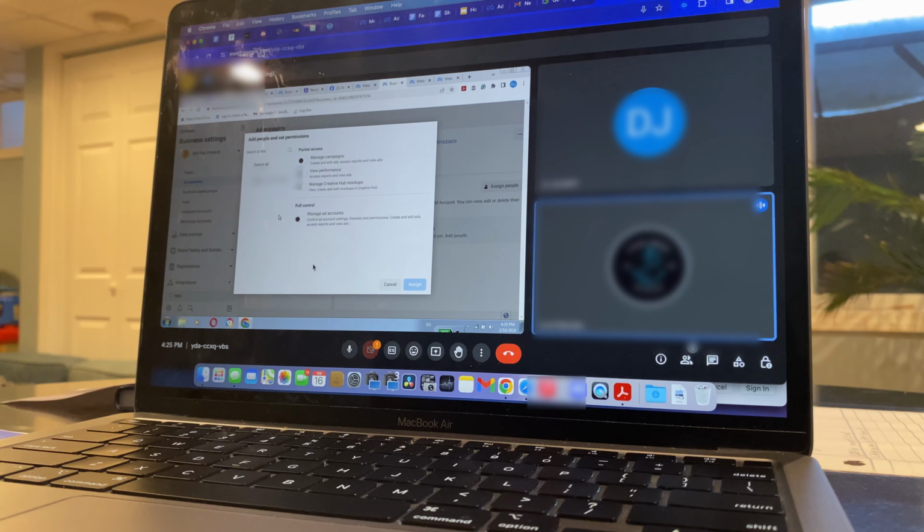Then hit select all in the top left. And then hit manage ad accounts. So under full control, yeah. Hit the switch button there. And then hit assign. I'm not sure if it'll show it. So hit next, and then you can stop sharing your screen while you put in your payment information, obviously.